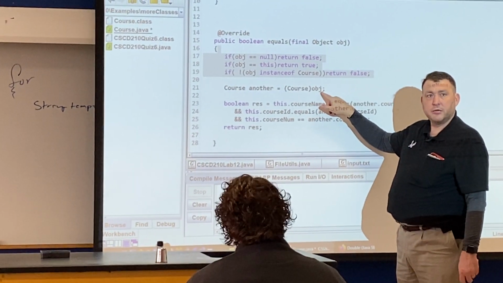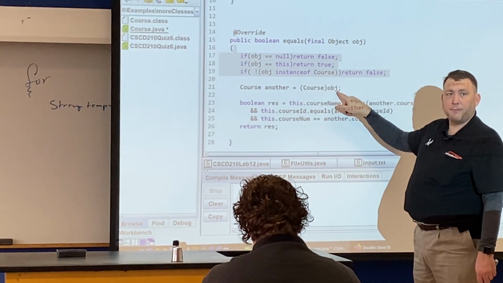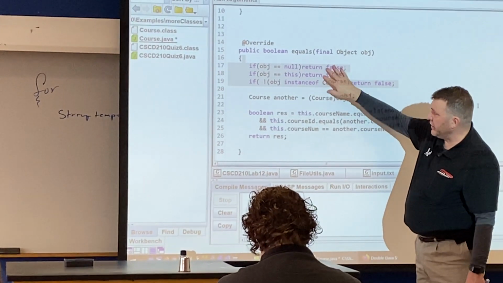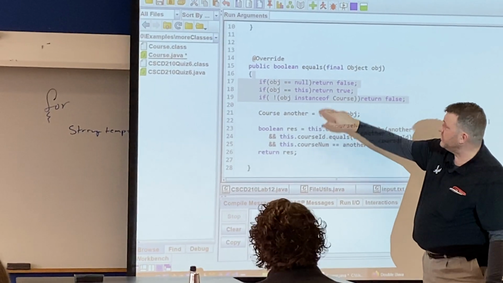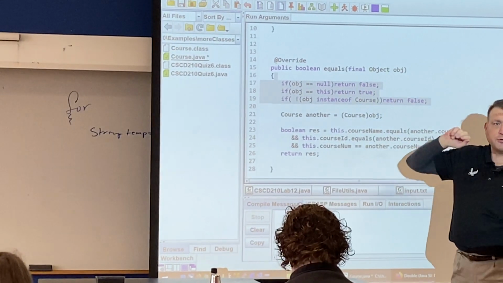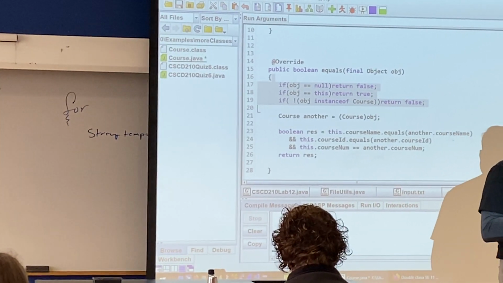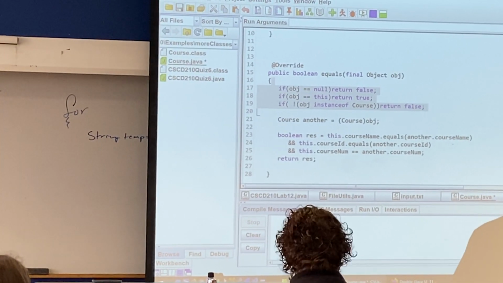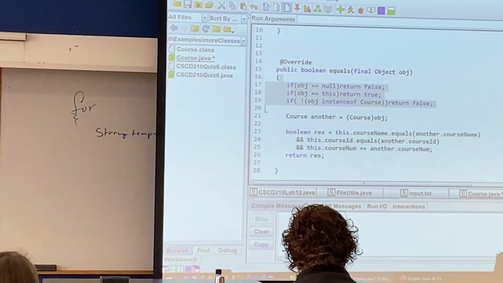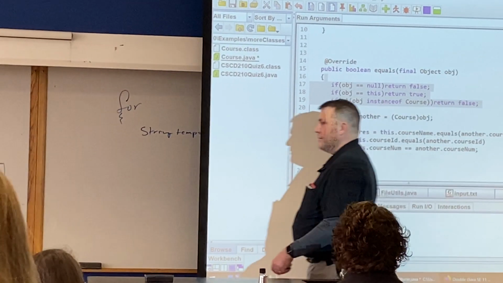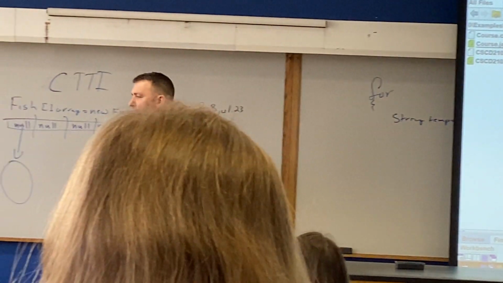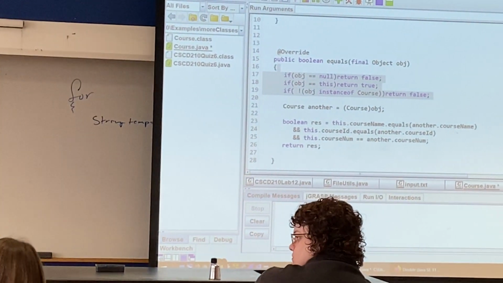If we want the compiler to do it, we don't have to do any of this. We just say final Course another right here. Which one would you like me to teach you? Option two? Sure. The generic is much more applicable overall. So to do that, we call this the generic. I don't know why, but we do.